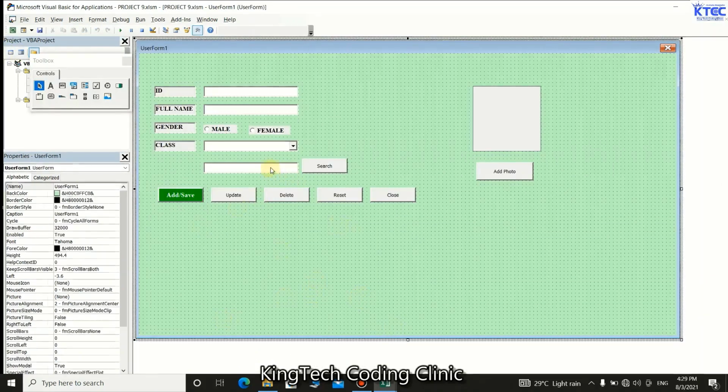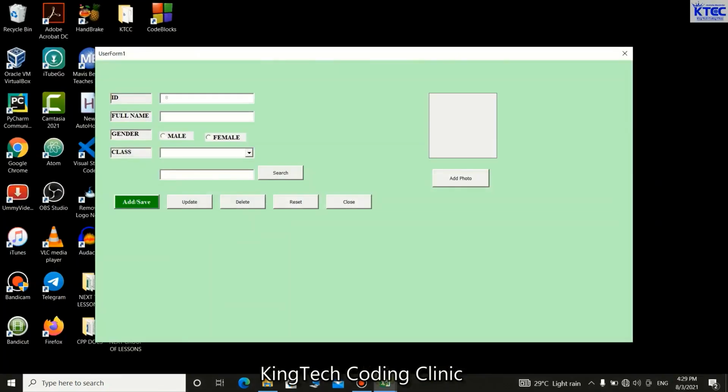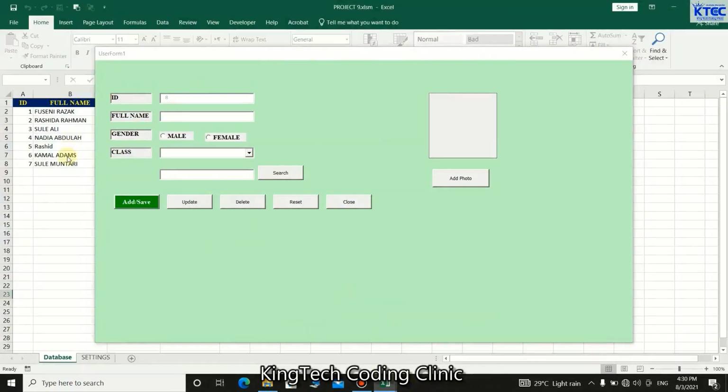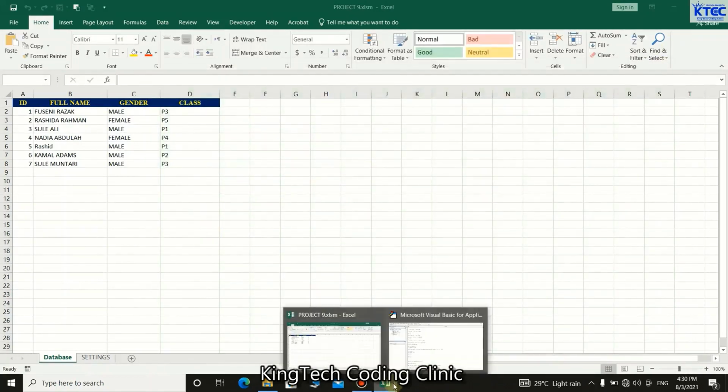Once we search for an employee or the student, we should have the picture displayed. Right now, if we do that, the picture wouldn't be displayed. Let's confirm that. Let's search for Sule Muntari and see how it goes. Let's search. So you can see the picture is not there. That is because we haven't added that syntax in there. So let's work around that.